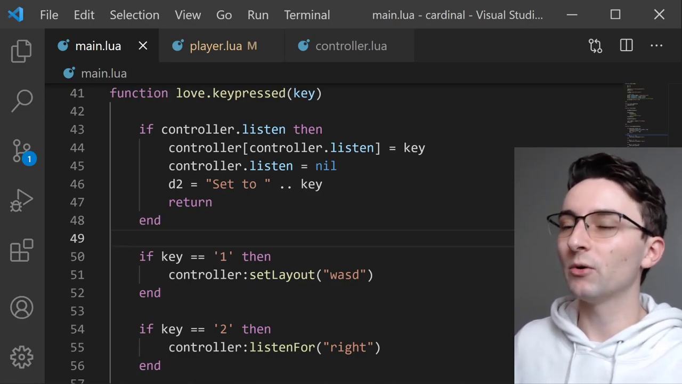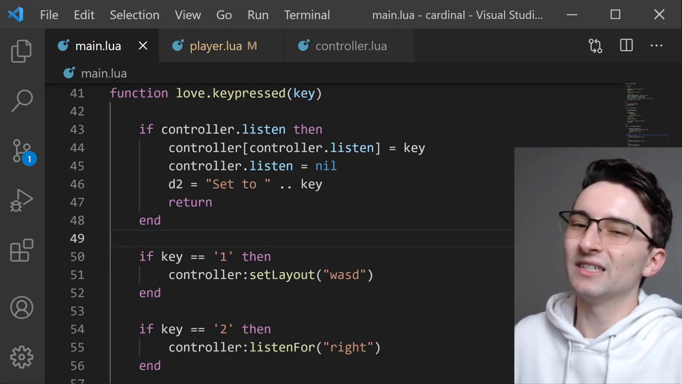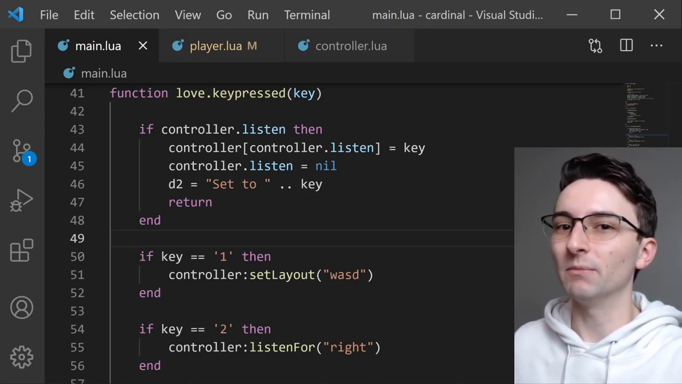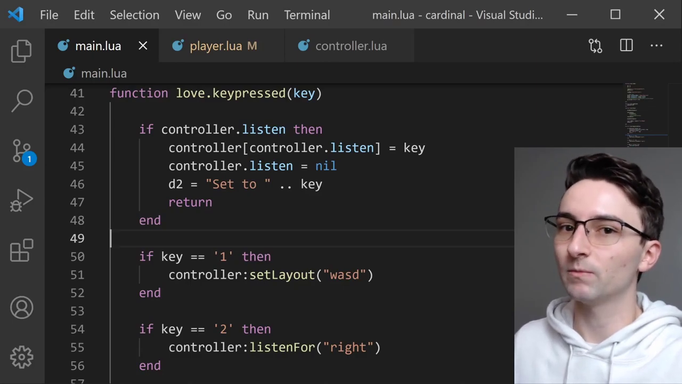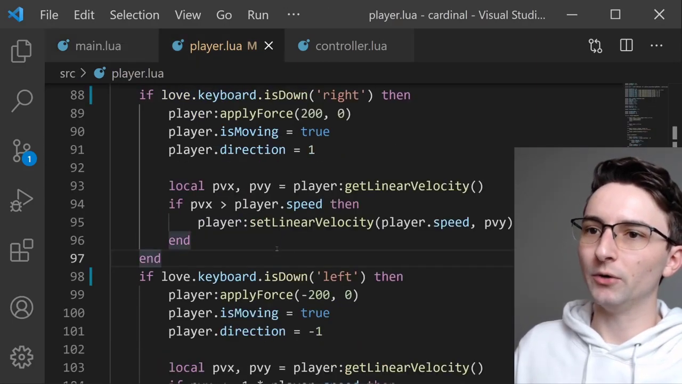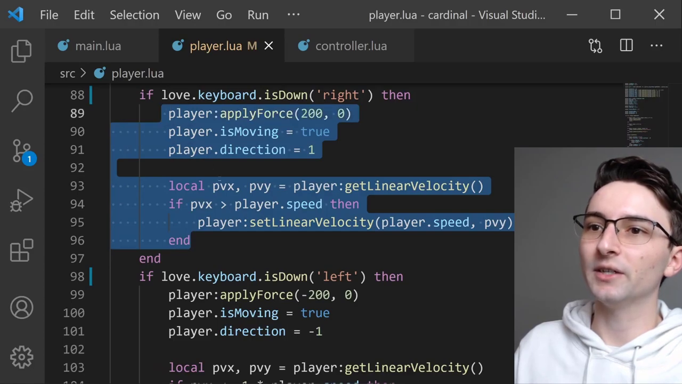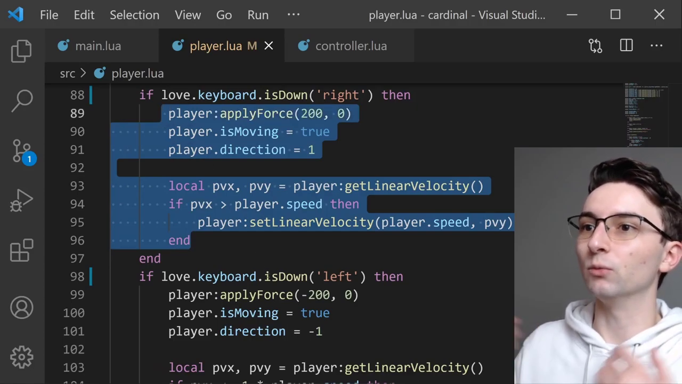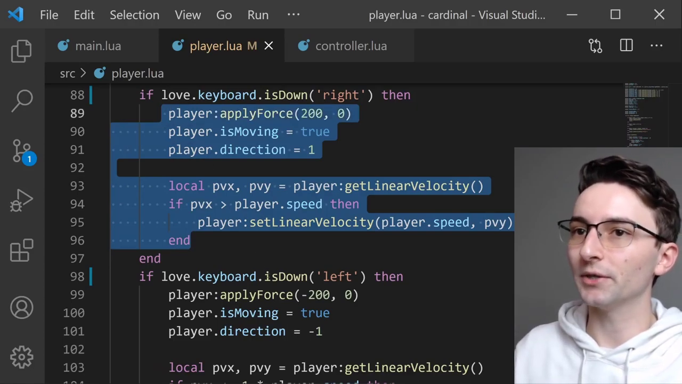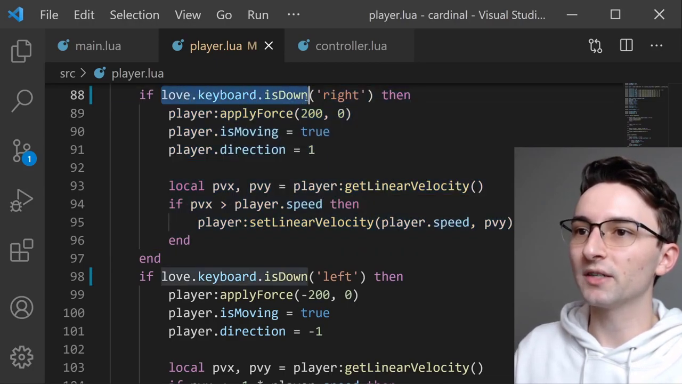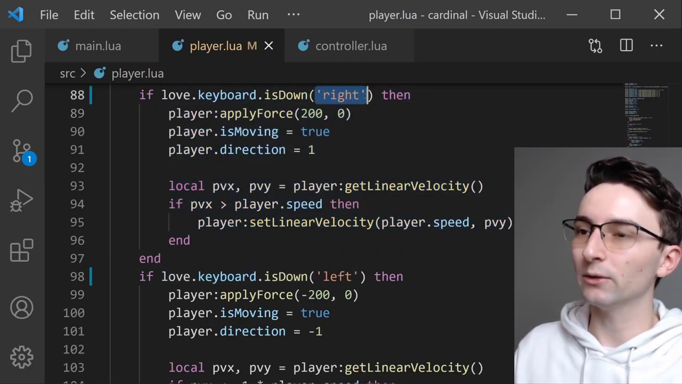I figured I'd pull up the code here and show you the setup for it, since it's pretty simple and something like this should be implemented into really any project. If we take a look at the player.lua code, we can see that this code right here is what's making the player move to the right. And we see that this code is triggered whenever the keyboard is pressed down for the right arrow key.